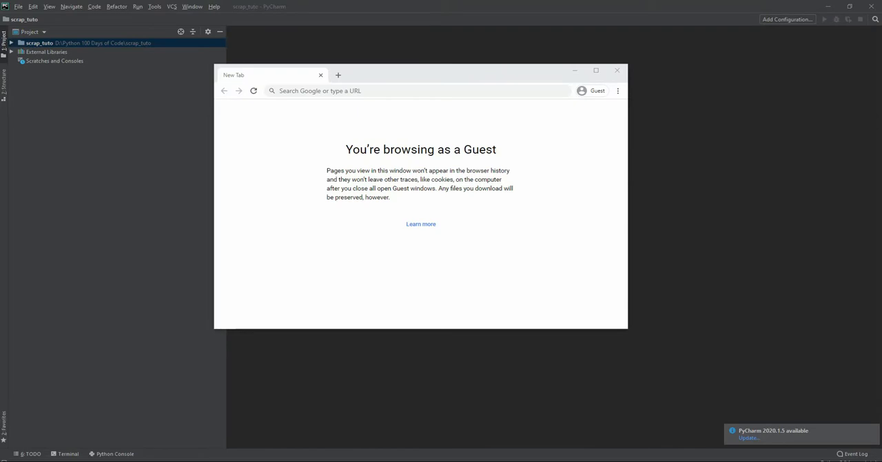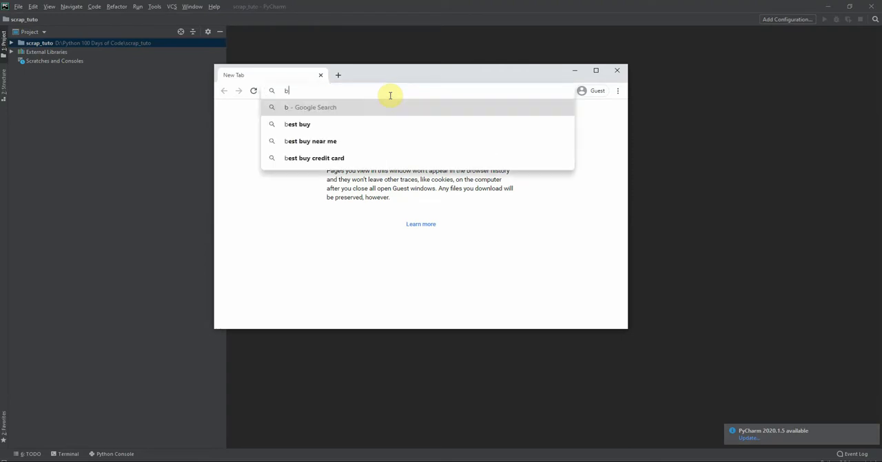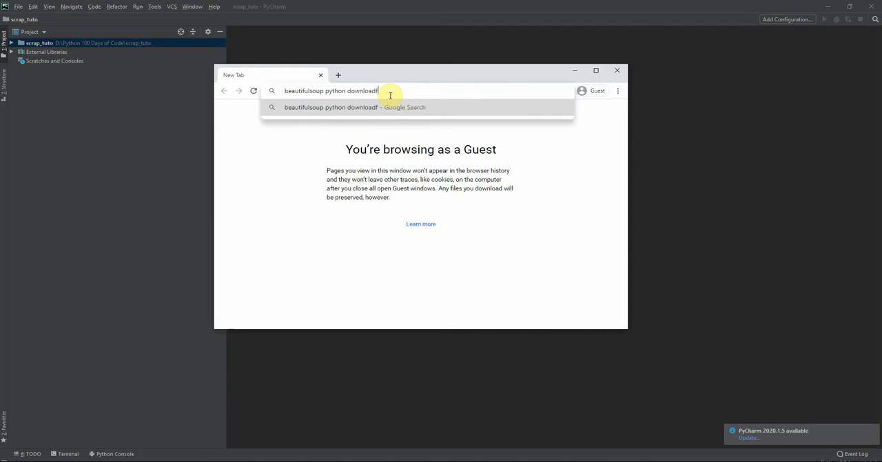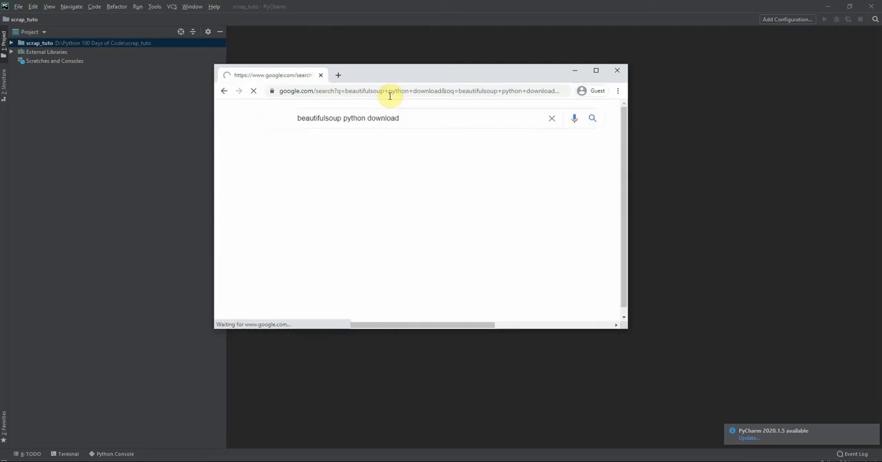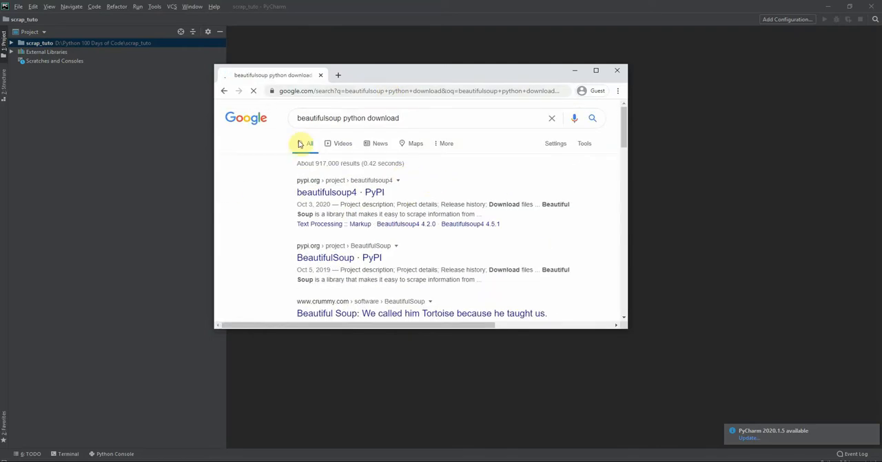First things first, we are going to import the Beautiful Soup package for Python. So first I want you to go and type Beautiful Soup for Python download. Once you go to that, you can see the first result will be this. So you just click here.